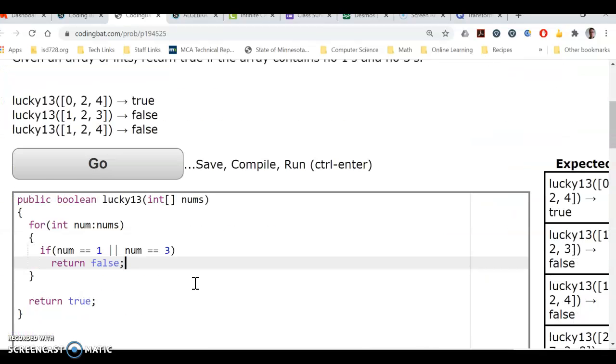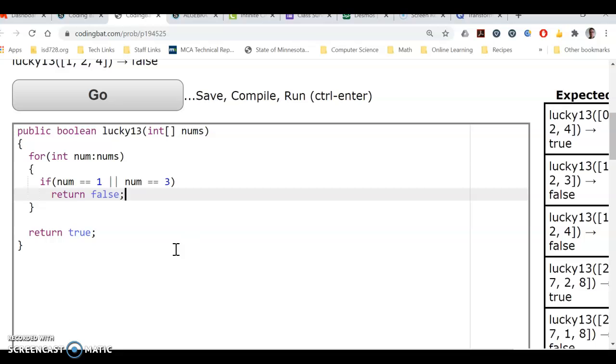All right, so it's just a single loop. And again, as soon as you hit 1 or 3, you return false. And then if you don't hit any of these, we make it all the way through the loop, then we can return true. The enhanced for loop is a good option here because we're going through all the numbers one at a time and checking them, so it makes it a little bit easier than the other kind of loop.